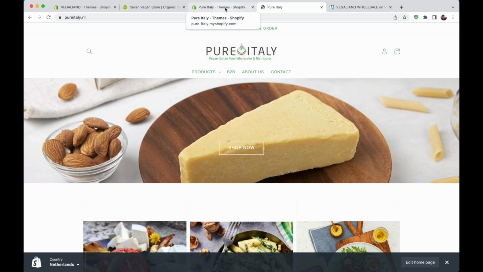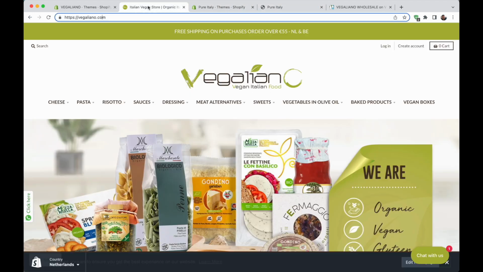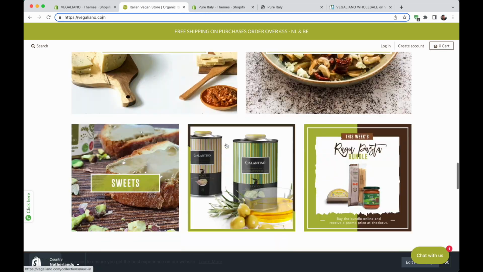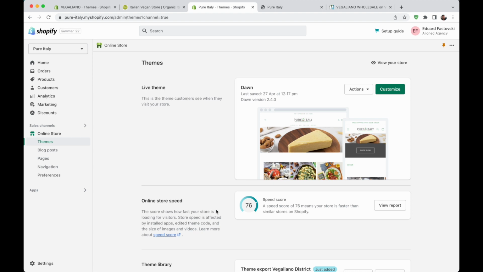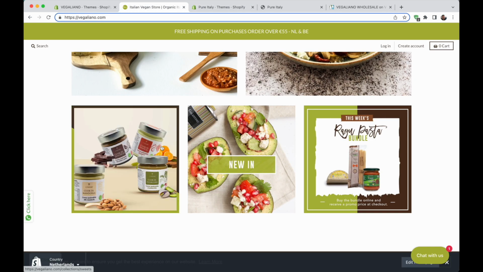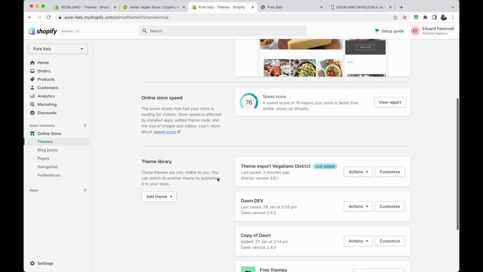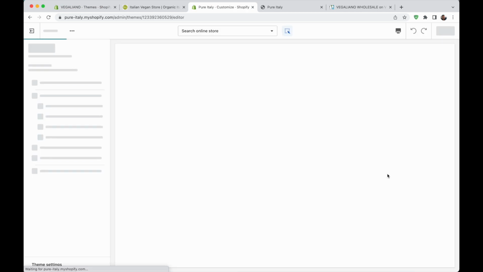Vigliano Wholesale.com. So the first step for me is to create a duplicate of this Vigliano.com theme and set that up on Pure Italy. So what I've done is simply exported the theme and uploaded that to the second store, the wholesale store. And that's the starting point. That's what we're going to be working with now.